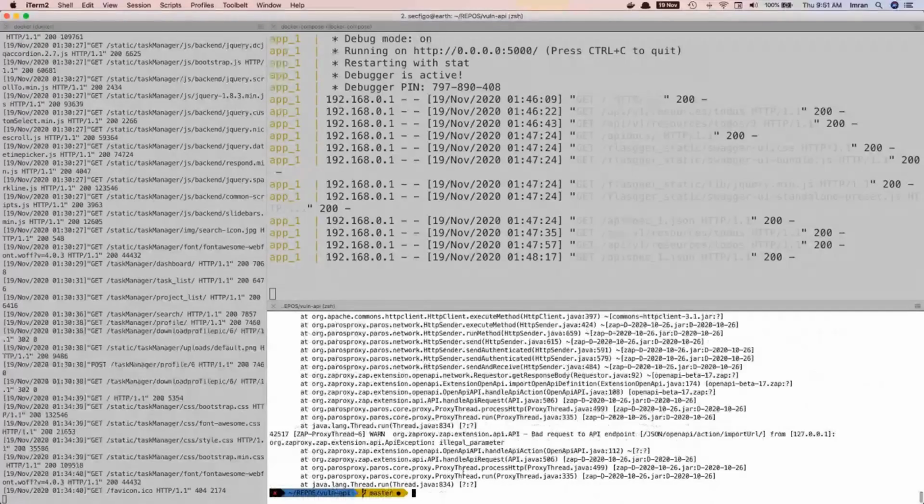Initializing. Import URL, let's see that. Hold on a minute.